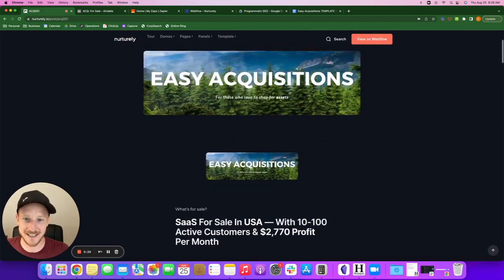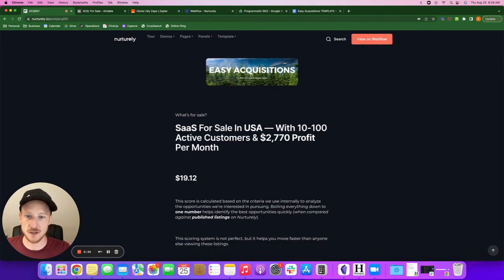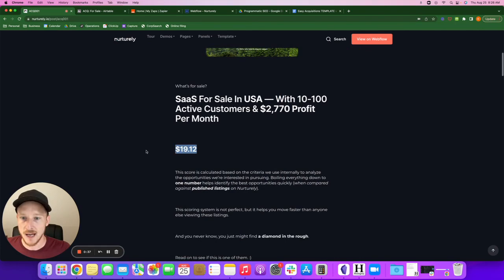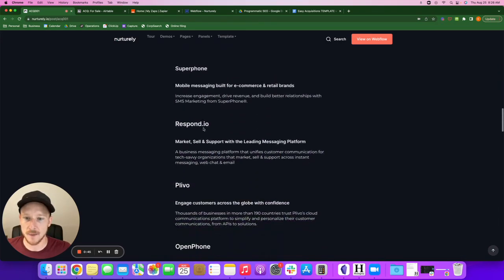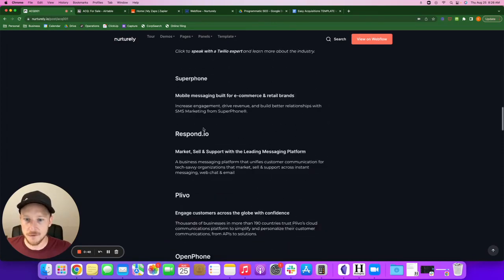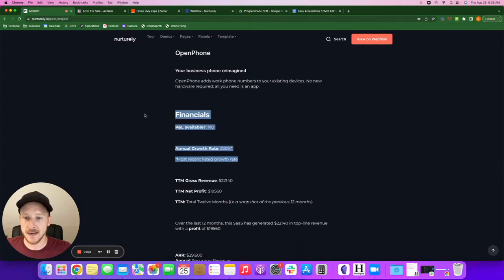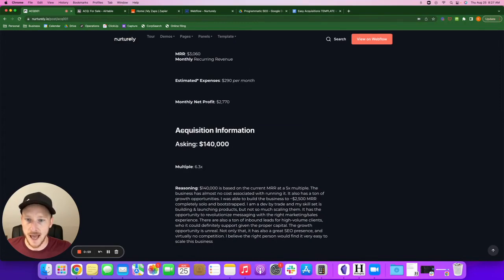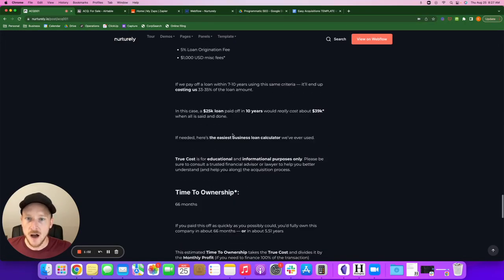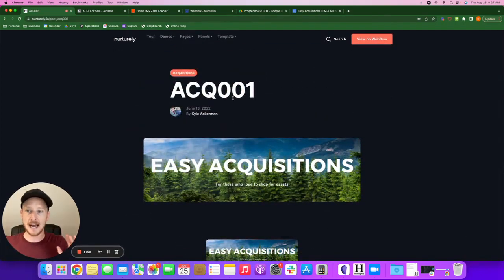So we got our featured image. It's got two of them here. It talks about a SaaS company that's for sale with 10 to 100 active customers and this much in profit. This number here is a score, like my own scoring system, so kind of ignore that part. And then it talks more about the listing itself, as well as their customers, competitors, some of their financials, their gross revenue, gross profit, annual recurring revenue, acquisition information, the reason for selling. All this stuff is in here on one page, and I'm doing this for each opportunity that I find.